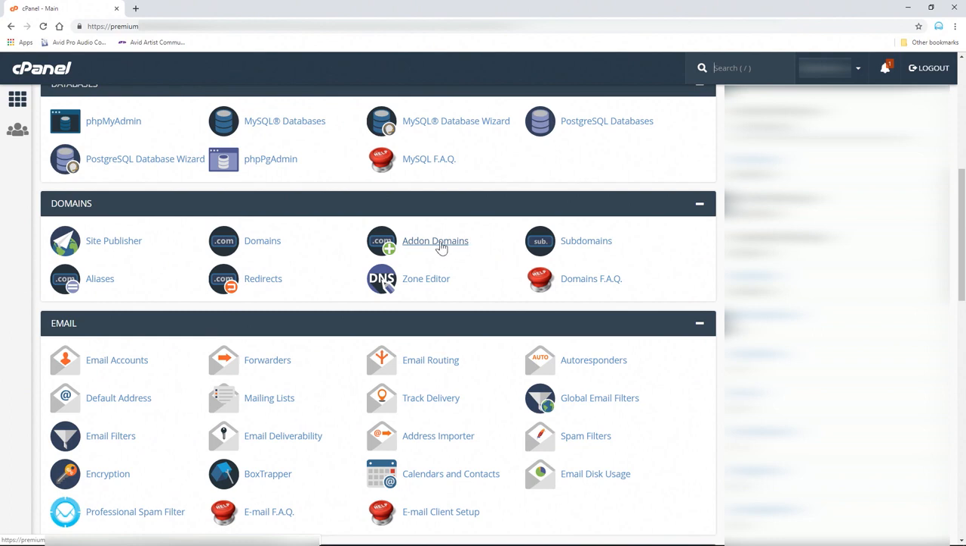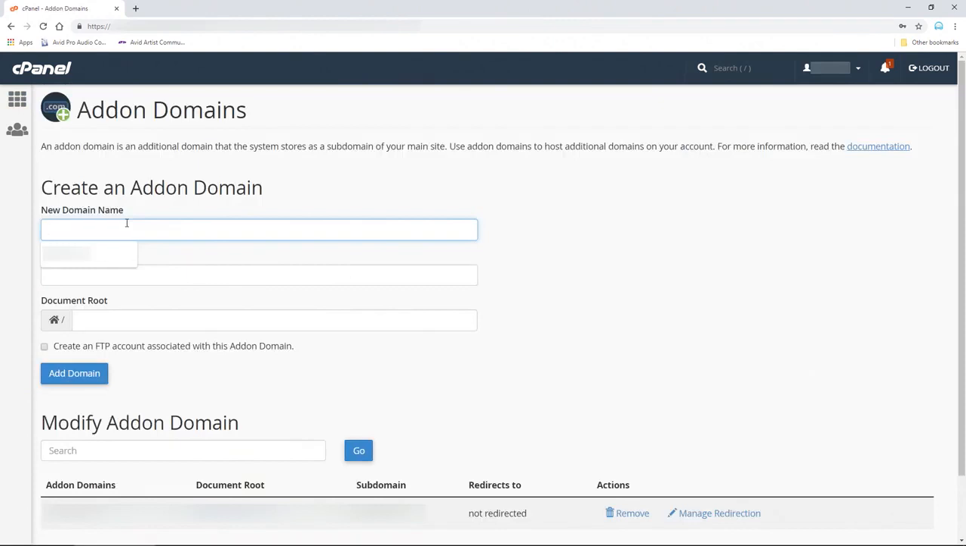So click Add-on Domains. Enter the domain name in the New Domain Name box. Click in a gray area, and the subdomain and document root will be filled in automatically. You can change the subdomain if needed, but you should probably leave that alone unless you know what you're doing.